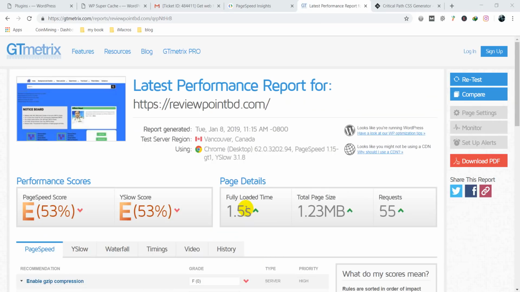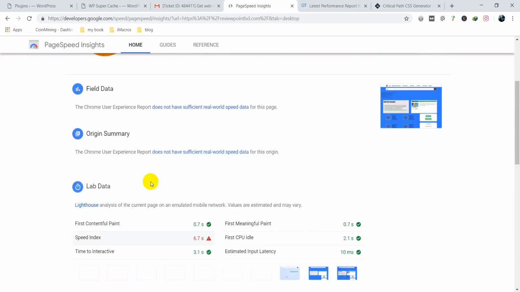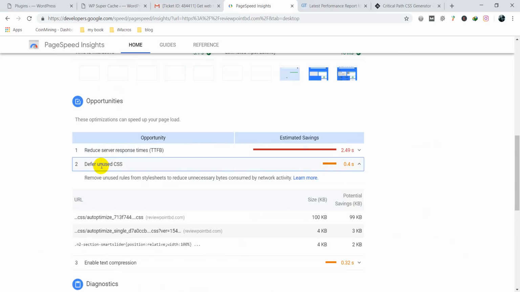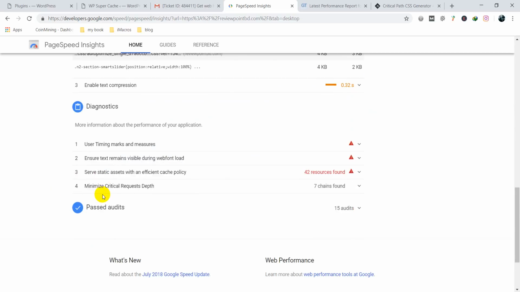You can see the page loading is decreased by 1.5 seconds, and the page score is 53, the YSlow score is also 53, and the loading speed is 1.53. You can see the speed of mobile is 34 and the desktop is 82. After deleting all the sections I was finding from the CSS, we can see that we also have a defined issue under CSS. The URL is WP Super Cache CSS optimize. Okay, no problem, we will fix it also.